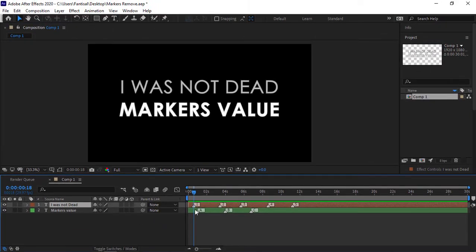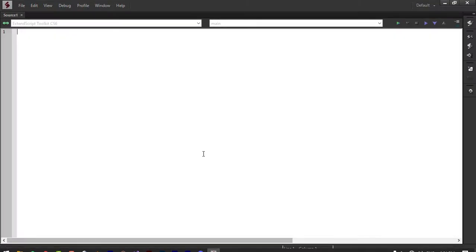If you want to delete whole markers on the layers, or each one by one according to your desire. But how do we do this operation with the help of scripting? So without wasting time, I am taking you to the ExtendScript Toolkit. If you don't have it, it doesn't require this. You can just type your scripts in Notepad or any text editor.